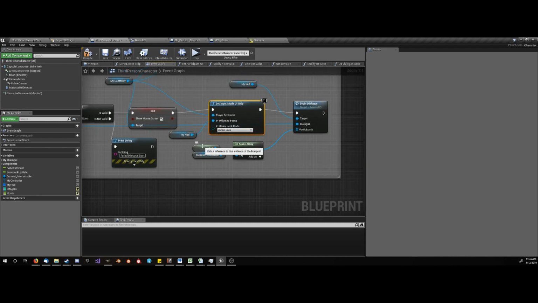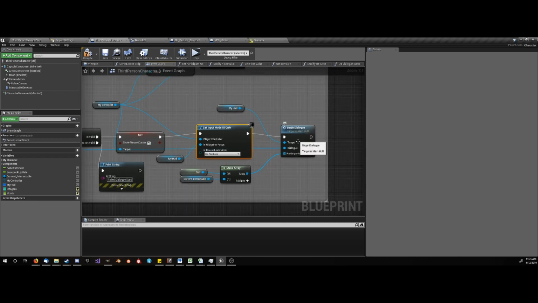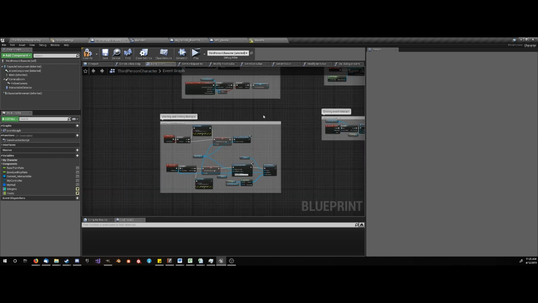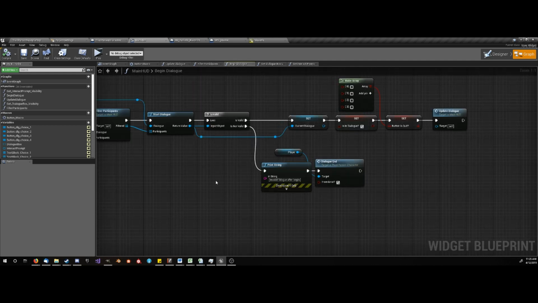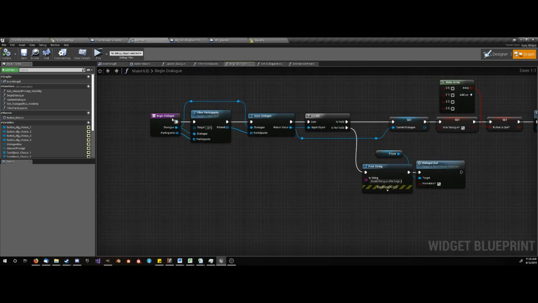And then I get myself and that current interactable, I make an array of them and use them as the participants in a begin dialog node, which targets the HUD. And so that should take us into the HUD, where we can look at the begin dialogue and what happens.